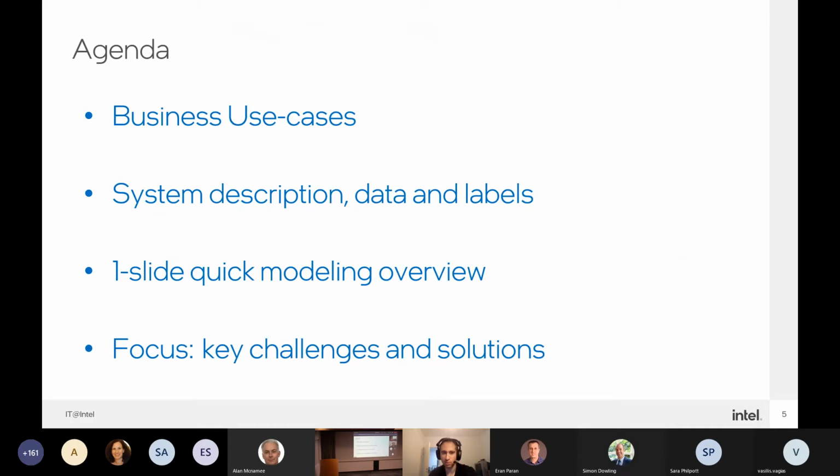I'm first going to talk about what motivated the system, then I'll describe it, then one quick modeling slide, and then my main focus, which are 3 key challenges and how we solved them.